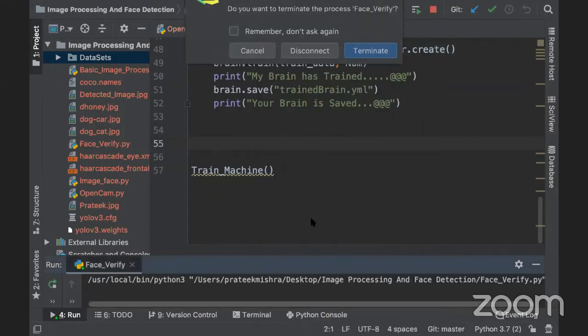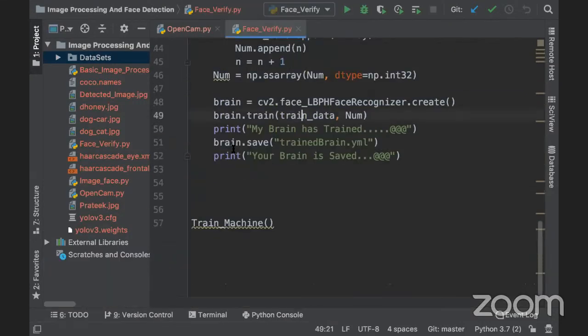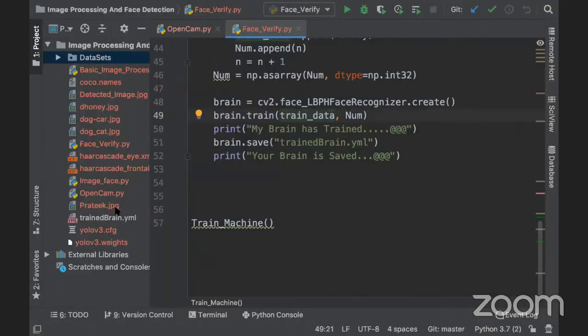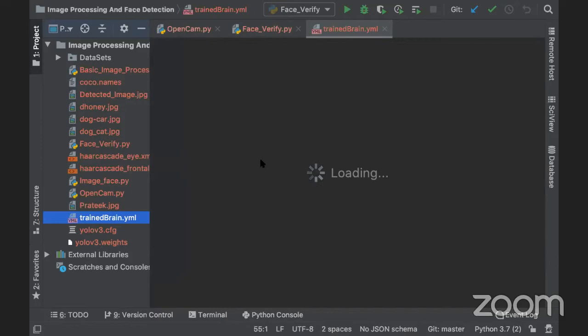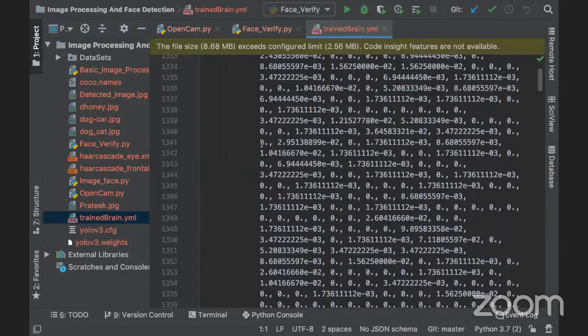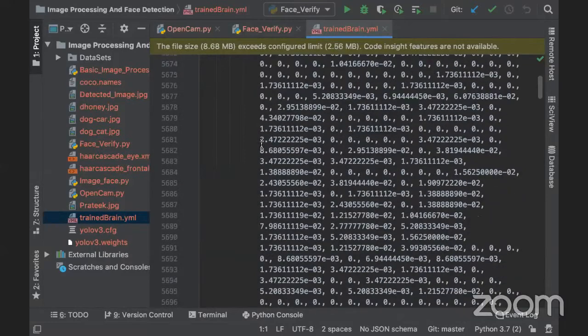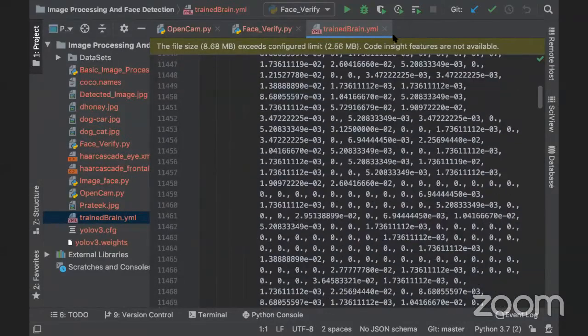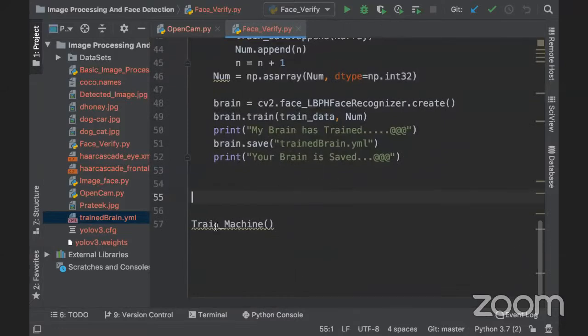Not here, we will execute this here. Face verify. Can you see this? My brain has trained, your brain is saved also, right? And where is it saved? Here. Can you see this? The trained_brain.byml file. We have one file, and we created it right now. It was not there before this execution, right? You can't imagine what we have in this trained brain. We have data about my images, my algorithms, my content, and a lot of things in this file. I'm not going to read it. It's done. I'm going to comment it.